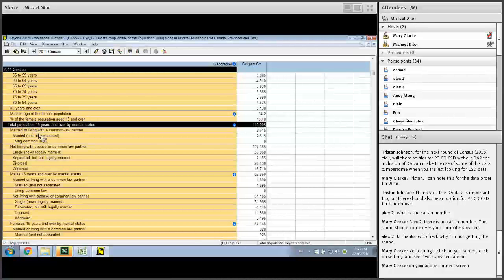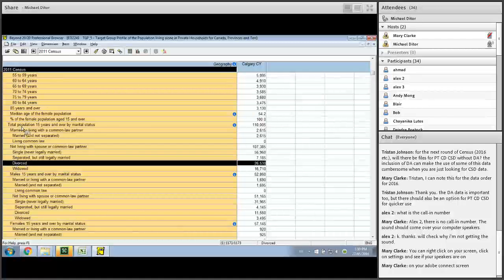So the question was, how many people living alone in Calgary are divorced? We can find out that information really easily. We can just look at the divorced line under total population, because we're only looking at the Calgary geography, and we're only looking at the target group profile of the population living alone, so we know just the people living alone are in this file. And we can see 26,530 people are living alone who are divorced in Calgary.